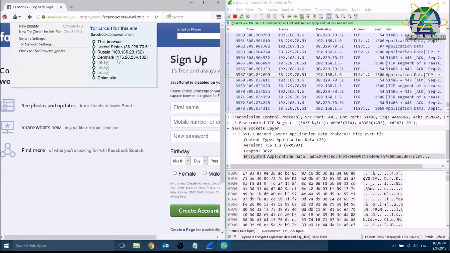But because we're connecting to an onion site, the rendezvous point is actually with our exit relay, which is in Denmark. The onion site is connecting through the Tor network, through multiple relays, and meeting us here in Denmark, with the IP of 176.20.234.102. So by using hidden services, the client, me, can't know exactly where the onion server is hosted. This provides anonymity for the onion site as well.